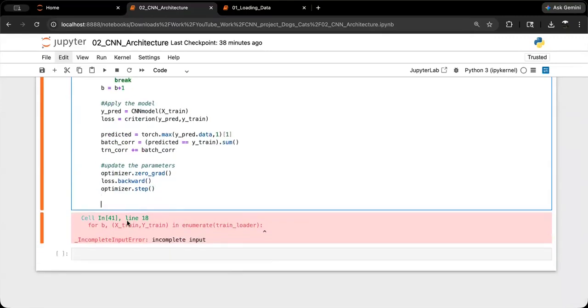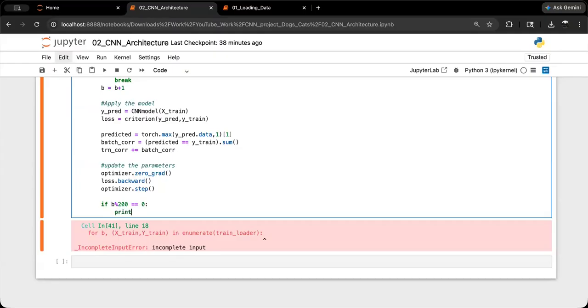And I'll say you print the interim results. I'll say if b percent 200 is 0, I'll say print f literal epoch is, then the batch is, then curly braces 10 into b, then divided by 8000, and loss would be loss dot item here.